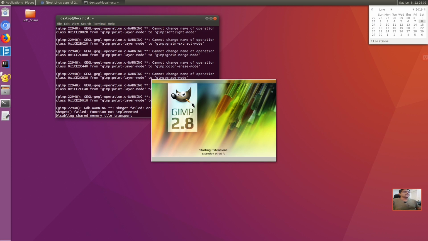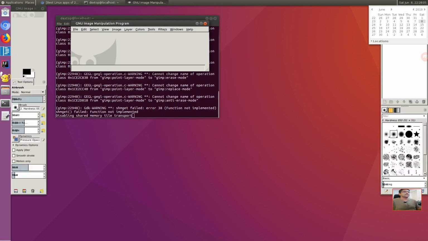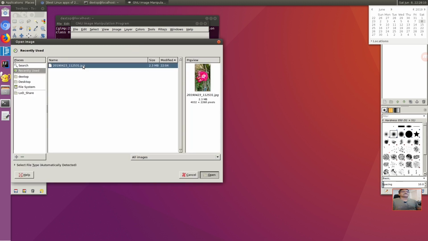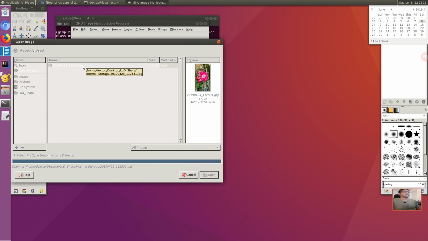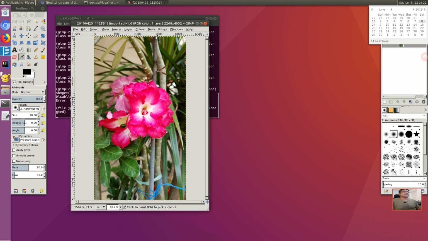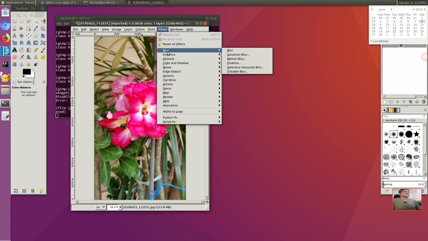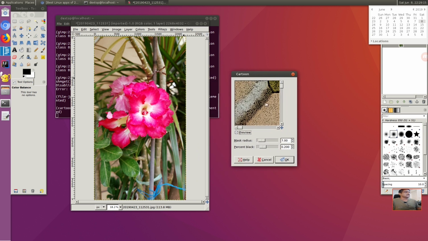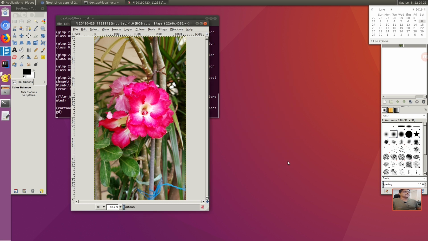So I've successfully installed GIMP and it seems to work. I'm able to open an image that I took from my phone camera. And filter, blur. Let's do an, just gonna try a cartoon effect and see what happens. It's a bit slower than if you would run on a PC.